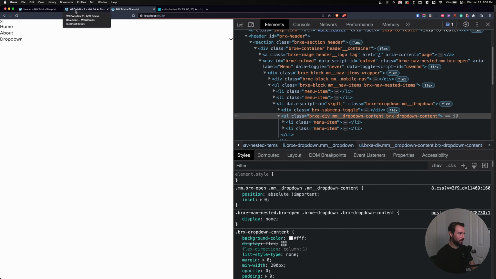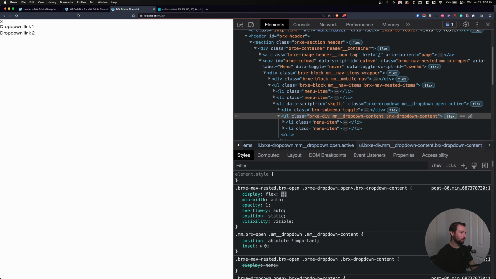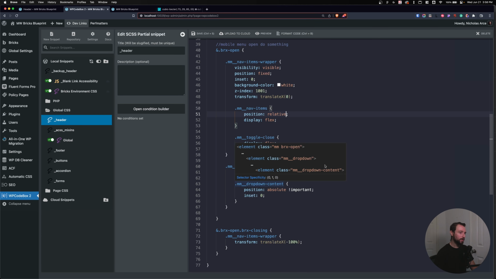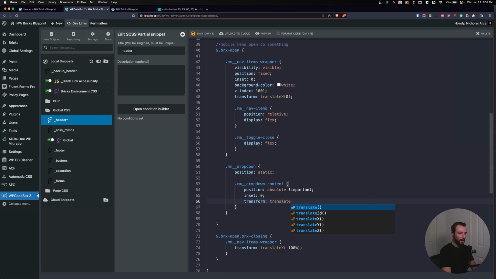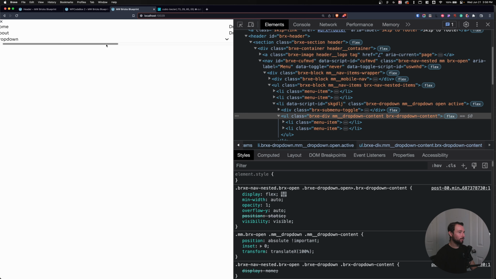Now we need to think about, I want it to come in from the right. So here's what we're going to do. We're going to say our drop-down content, we want it to have translate X. As a base, I want to push this all the way to the right. So 100%, push it all the way to the right. And it's going to disappear. Right now it's all the way over here.